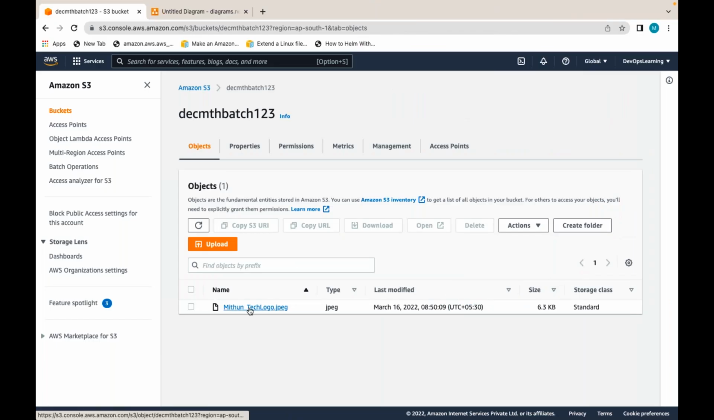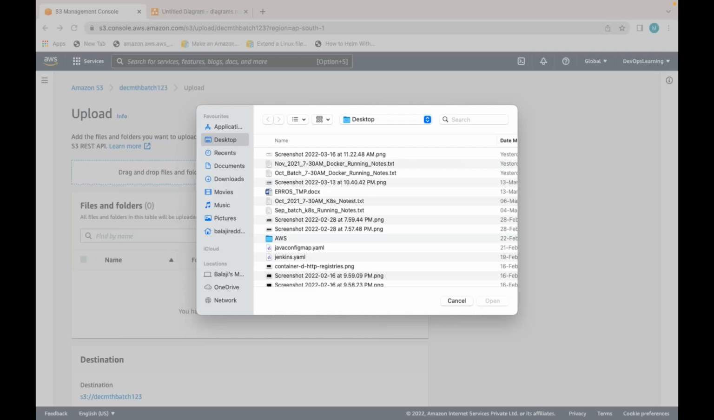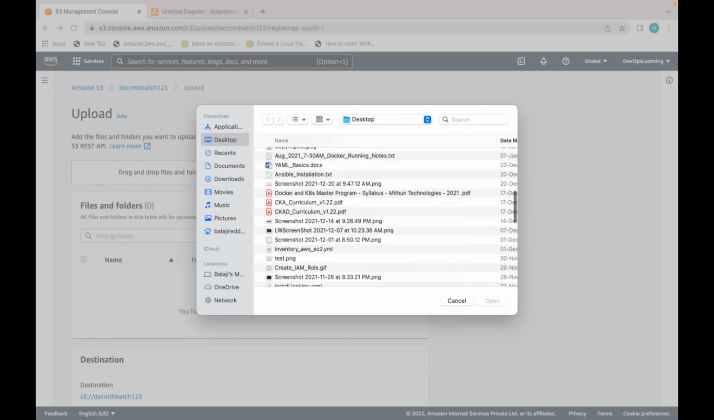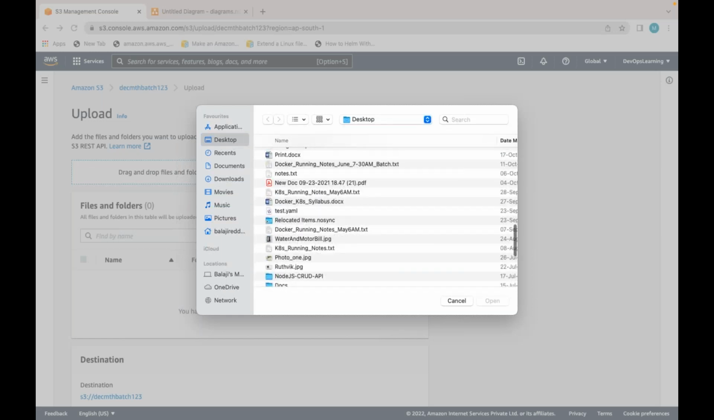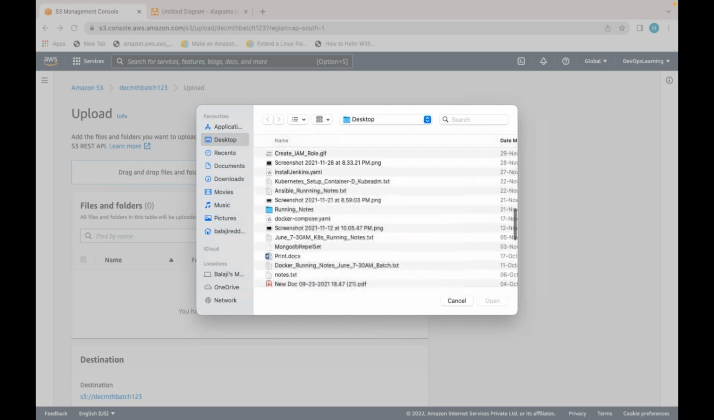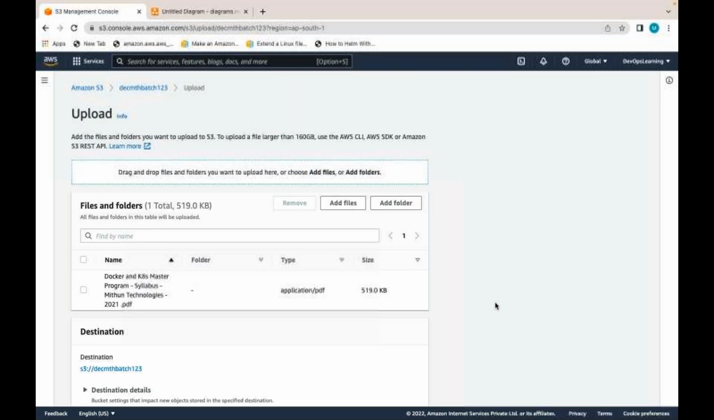individual object level? Suppose I am uploading one more object here, one more file to that S3 bucket. That can be any file, maybe our syllabus copy itself, let's say. I'm uploading some file like this.